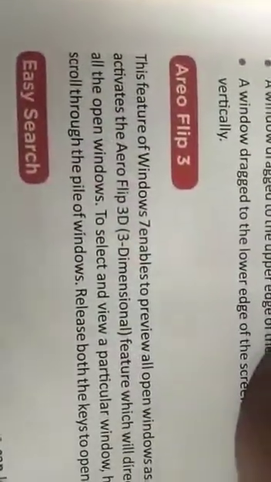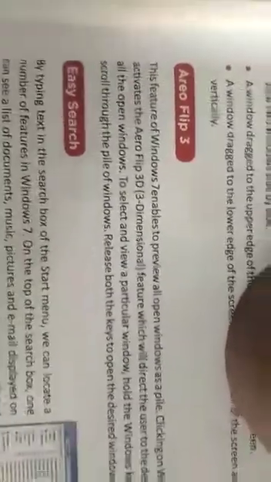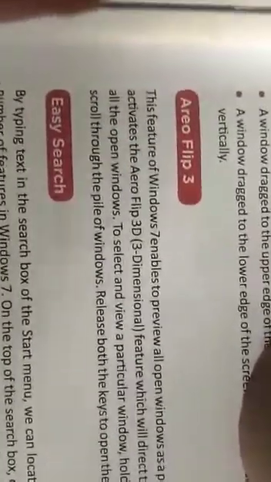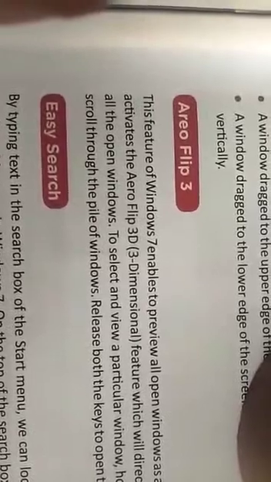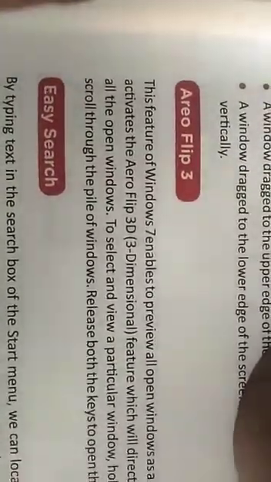Next is Aero Flip 3D. This is also one of the important features provided by Windows 7. This feature of Windows 7 enables us to preview all open windows as a pile. This feature helps us to see all the open windows as a collection of piles.